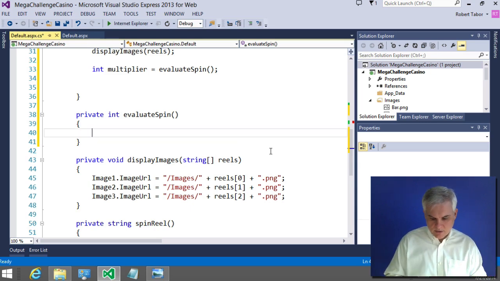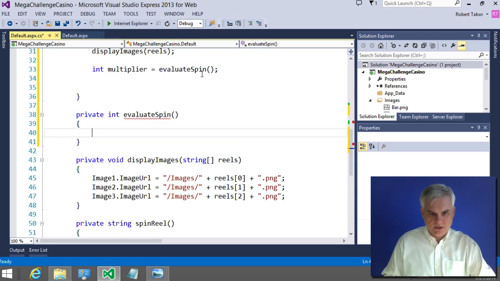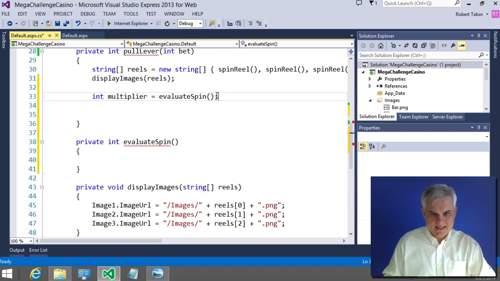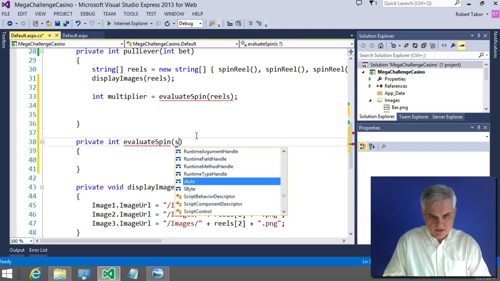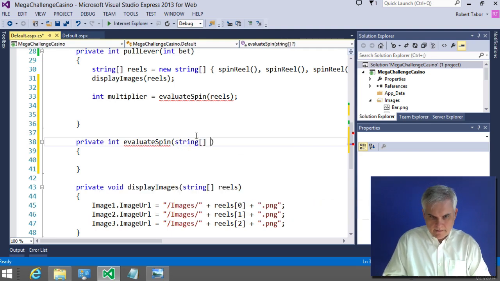All right, so now here we need to decide how we're going to evaluate. We got to pass in the reals, right? Because that's a pretty important piece of it. We can't evaluate the spin if we don't know what the reals are. So string reals.